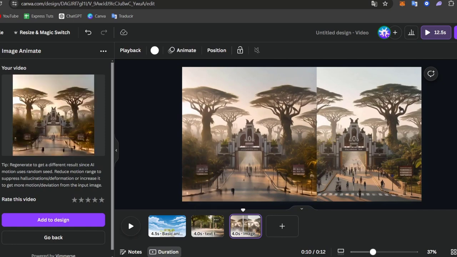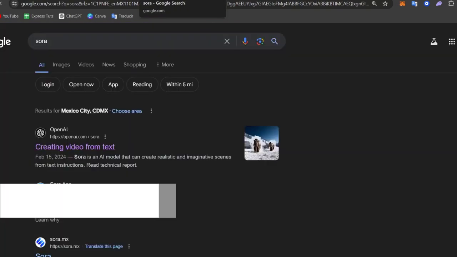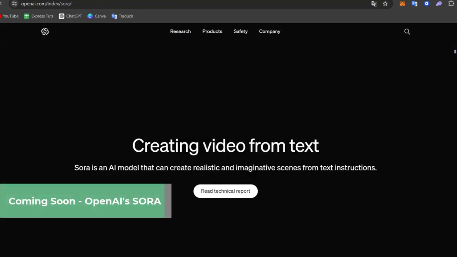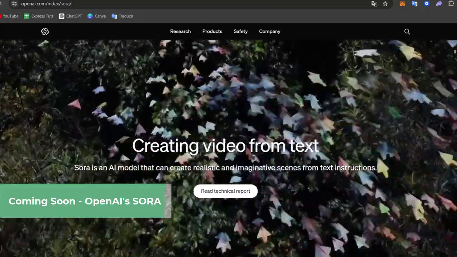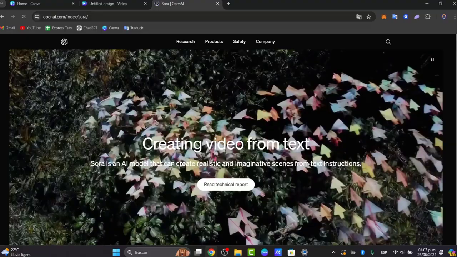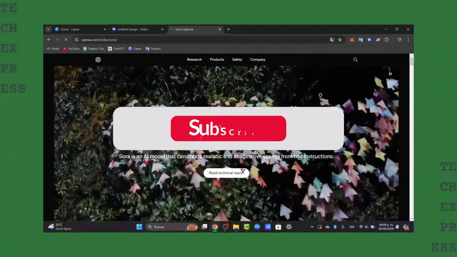There are a lot of other tools you can use out there. There's Sora, for example. Sora is an amazing tool created by OpenAI that can help you generate videos from text, but this one has not been released yet. If you want to check out more videos about it, you can find the link down below in the description so you can stay aware of when it comes out for the public.